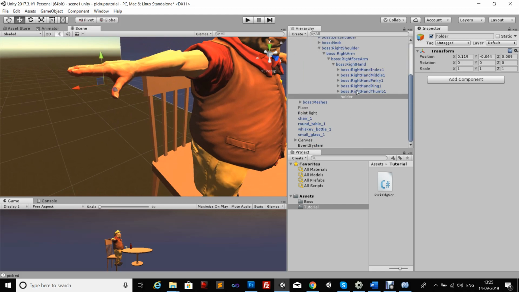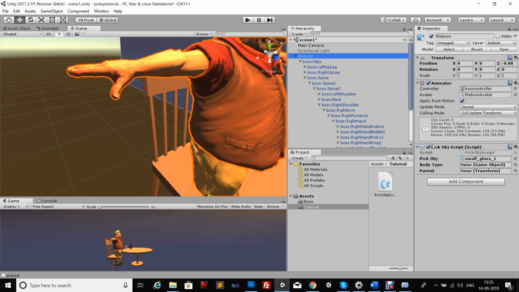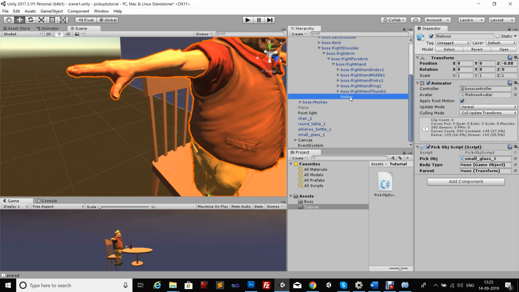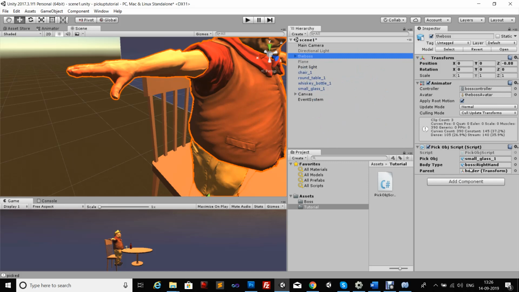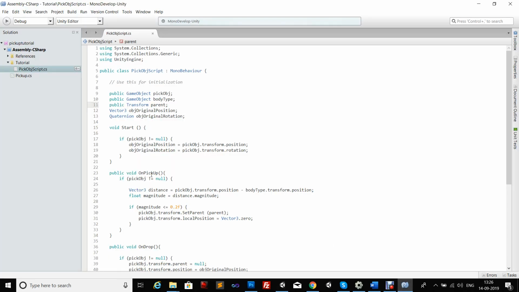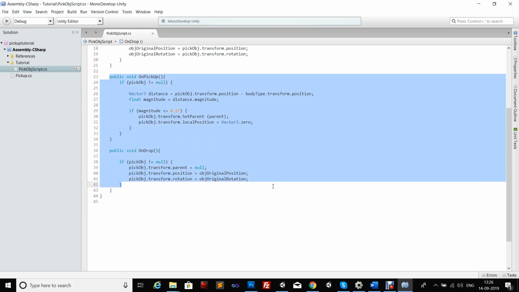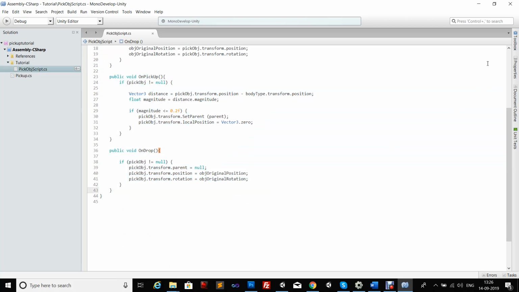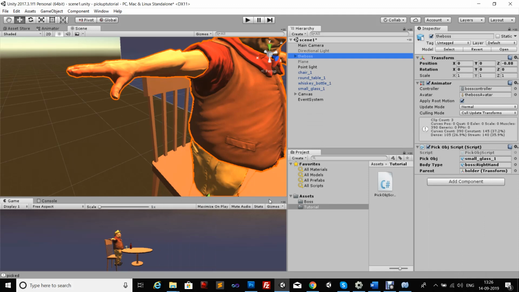So now this is my holder, this is my parent for the object, and so I just drag and drop it onto the parent. Now the body type is right hand, so just drag and drop the body type right arm, sorry, not right arm, this is right hand. I'm really sorry for that. Alright, so the character is set up to pick up that object, but we haven't called these functions. How to call this function? Now that's the important part here.